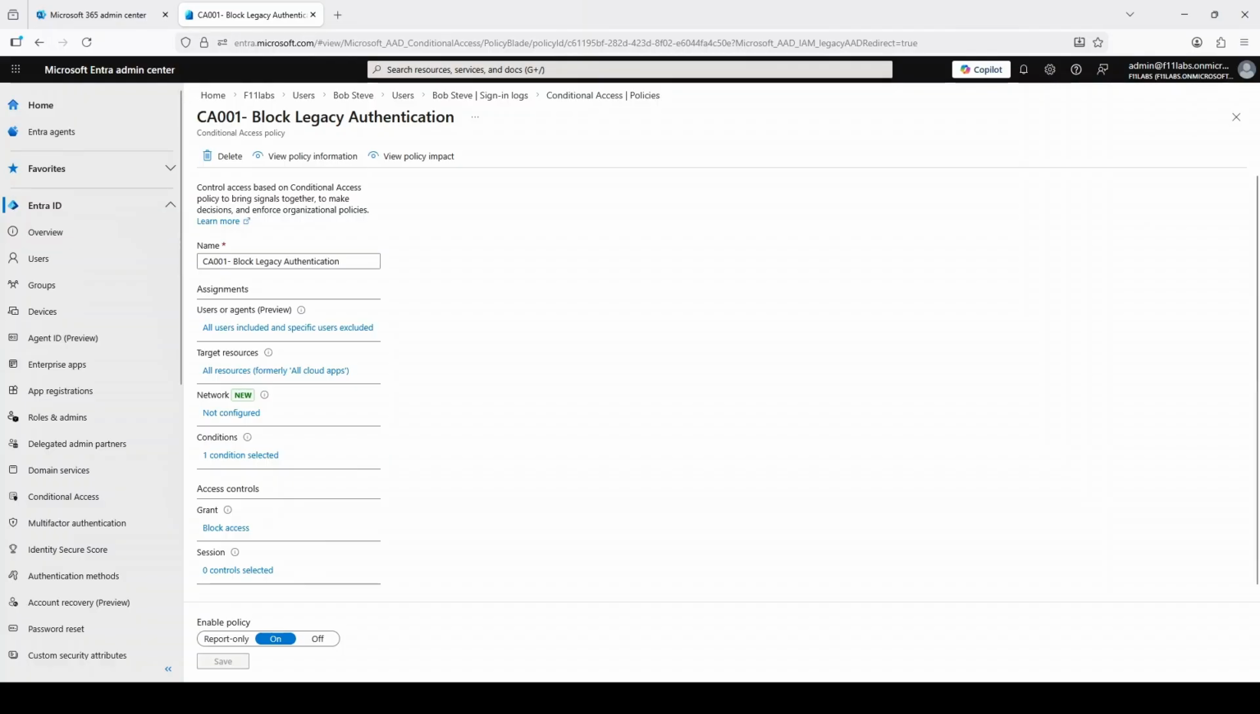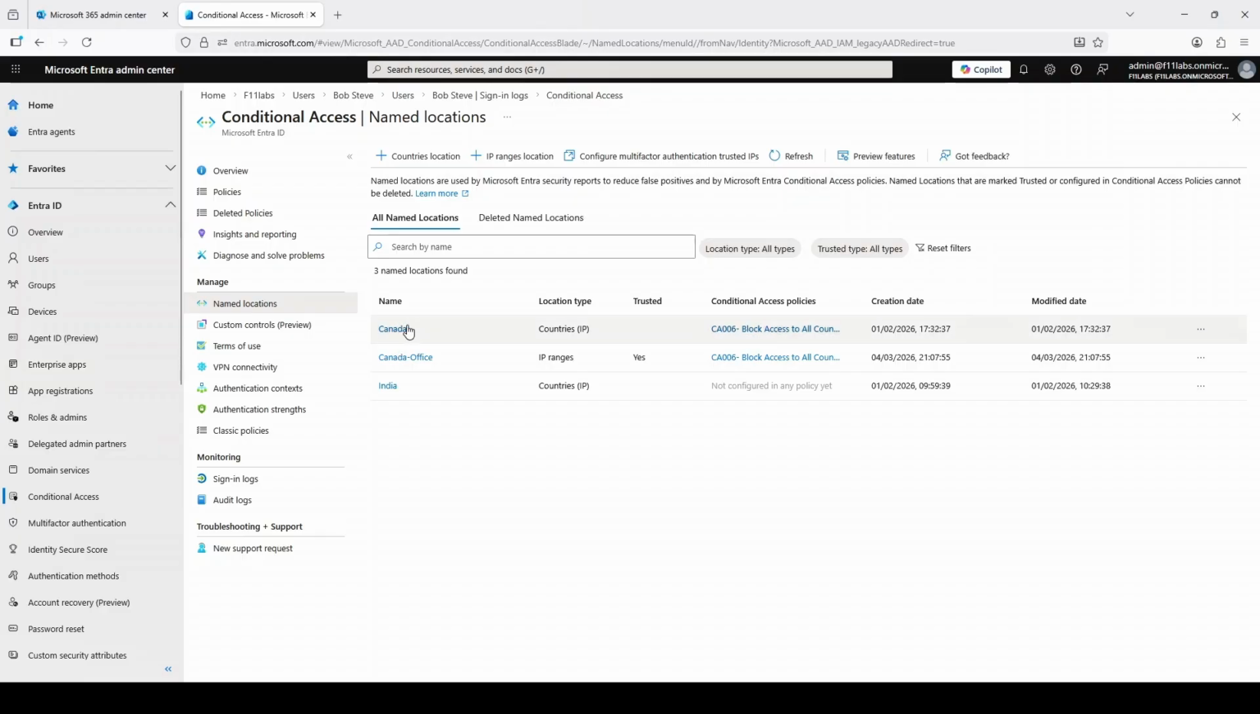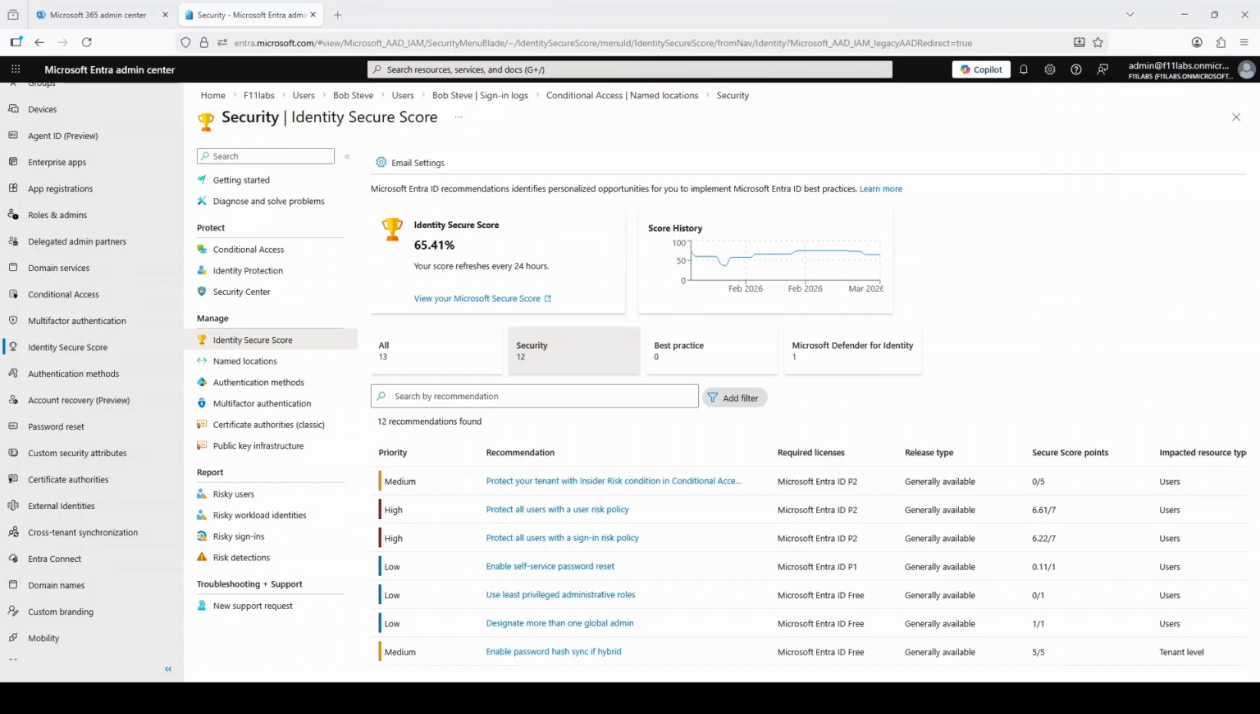I also configured named locations so trusted network locations can be identified properly. Let me show you the named location that I created. As you can see, this is the Canada office, and India is not added into the policy, which means it's not a trusted location. Finally, I captured the secure baseline. The identity secure score has improved from 45 to 65%, which is significant. This gives me a reference point for measuring improvements as additional security controls are implemented in later labs.